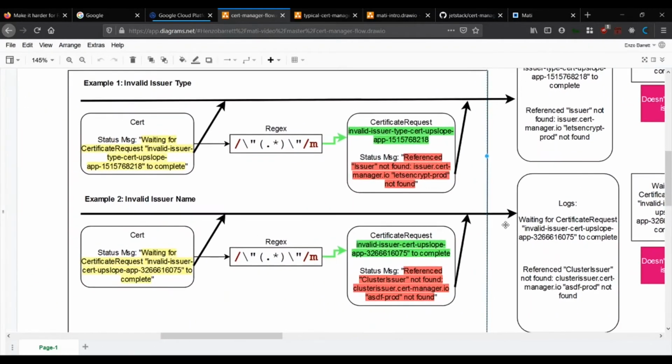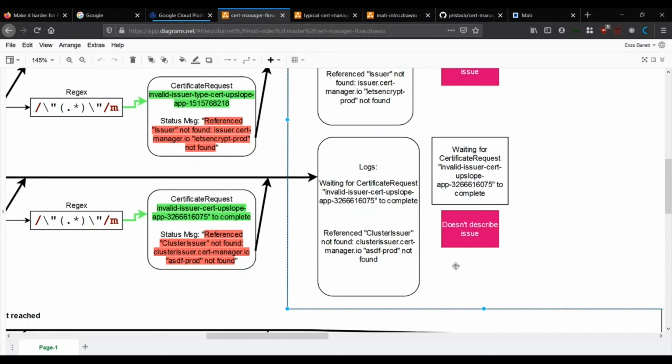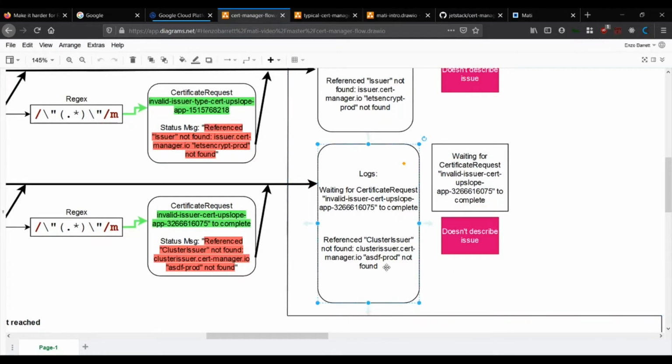Here is another example, which is an invalid issuer name, so an issuer that doesn't exist. First, it will describe the cert. If it's in a waiting state, it will push its logs to the logs array pretty much, and then it will run the status message through this regex. And then if it's in a failed state, which this one is, it will push the message to the logs and then output it to the dashboard. So here's what the logs look like. You can see the issues right here. Cluster issuer not found, and here it is if you just did kubectl describe certificate.